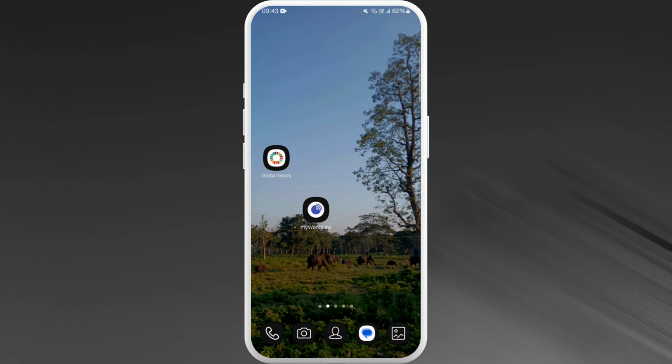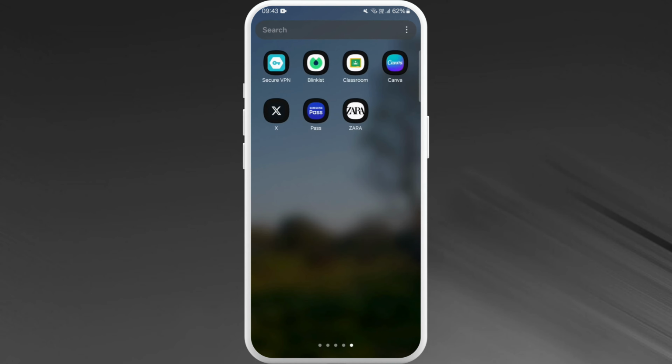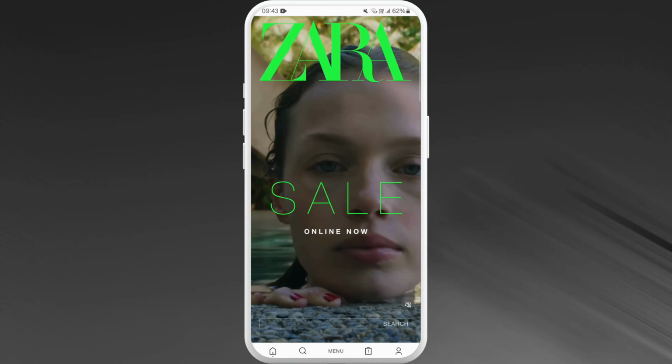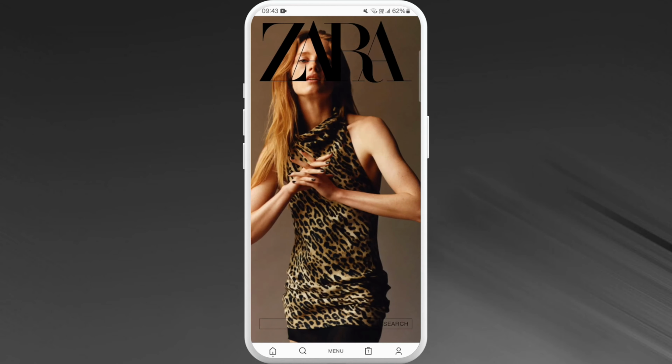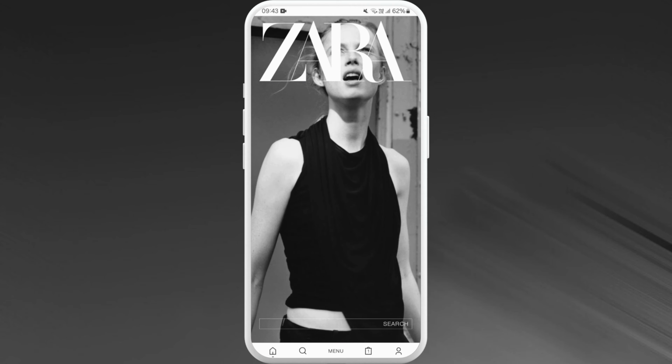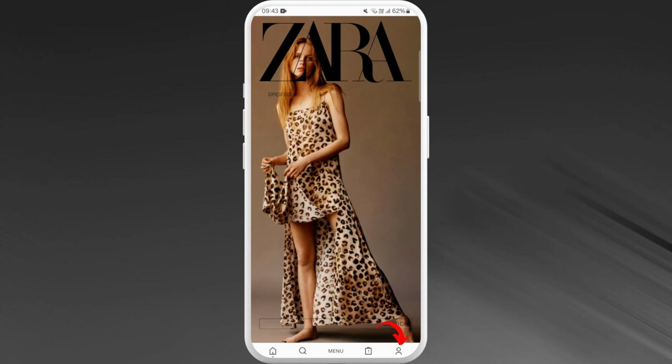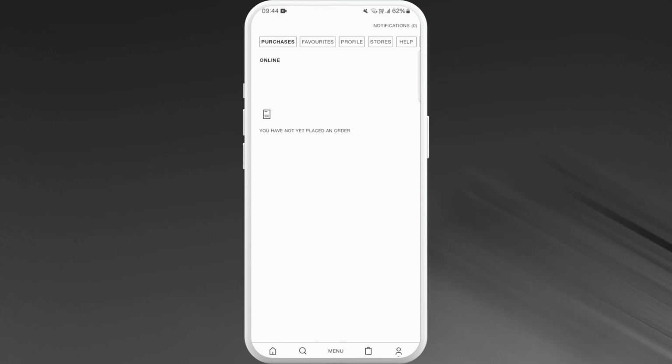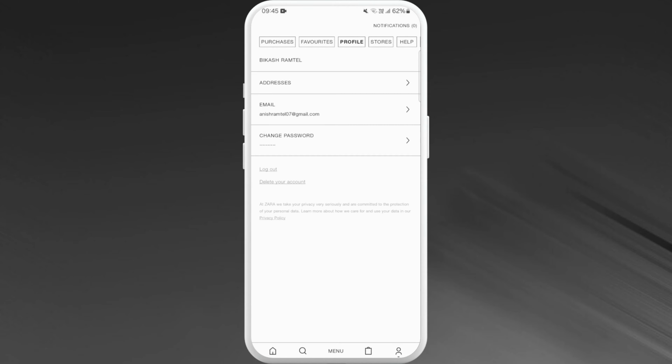Once you download the app, launch the app on your phone and make sure you are already logged into your account. After you are logged in, this is the interface you will see in the app. Here you can see the profile icon at the bottom right corner of your screen. Tap on it. Next up, here you can see the profile section. Tap on it.